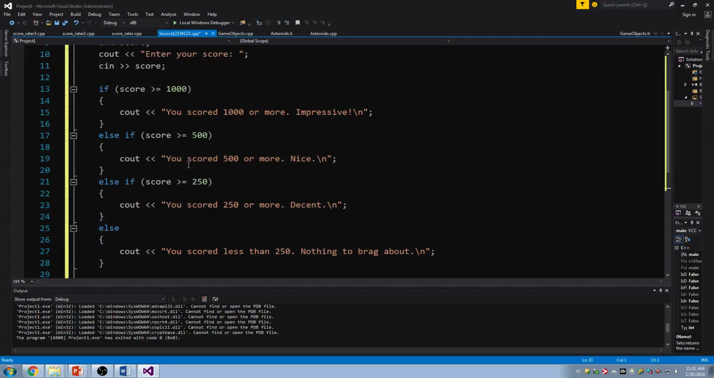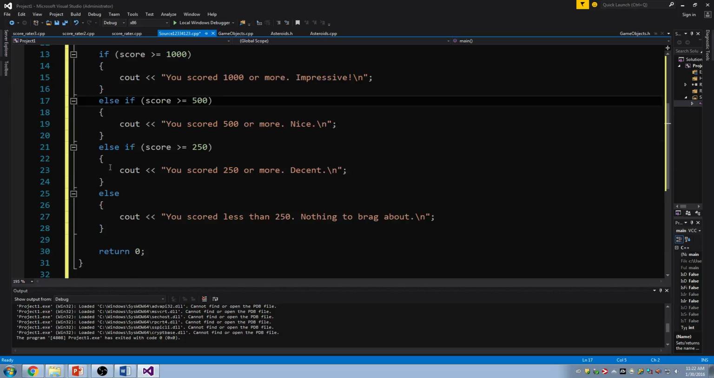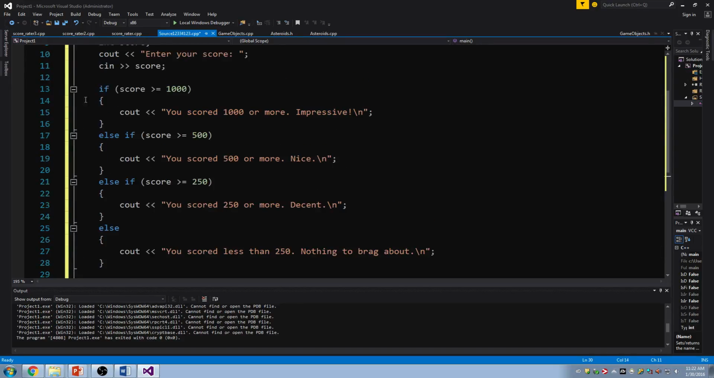So I enter a score. If I enter 1,000, what happens? Is this true? It is, right? 1,000 is greater than or equal to 1,000. It runs this. Where does it go after it runs line number 15 here? Goes to 17? Goes to the end right here, right?